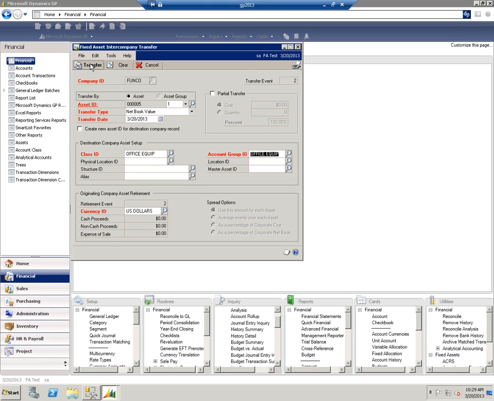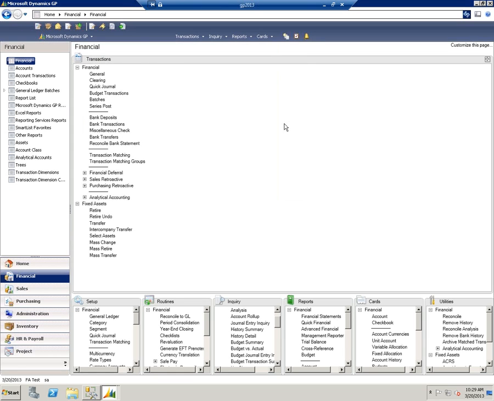Then just hit transfer. The asset would be retired in this company as of the date here, and it will also take any depreciation from the last depreciated date through that date automatically. So it will be retired with depreciated through that date based on your averaging convention in this book, in this company, and it will be created in the other company with the net book value.